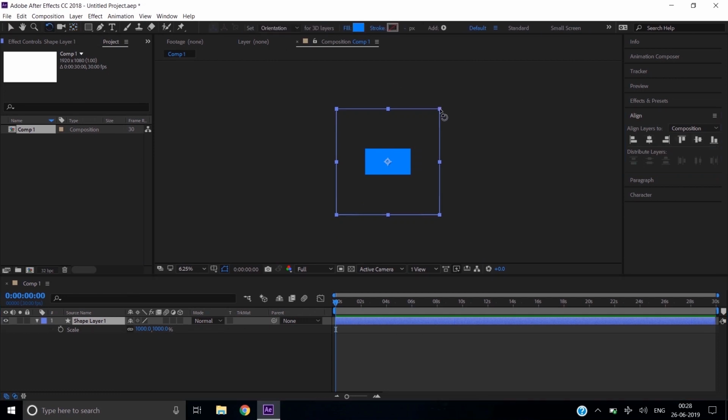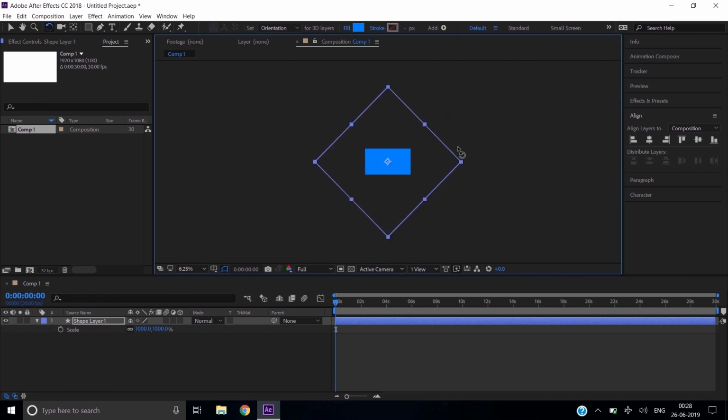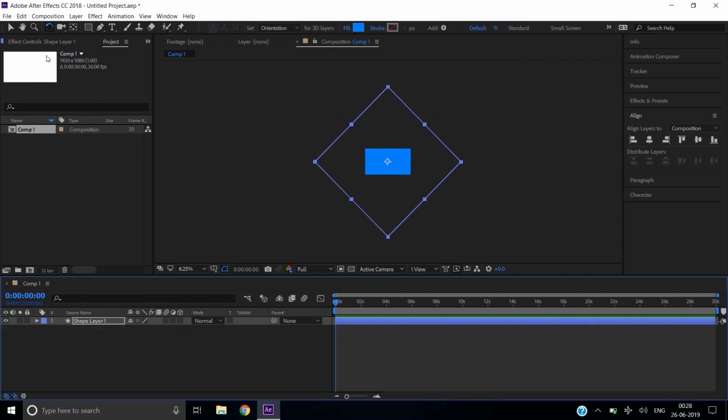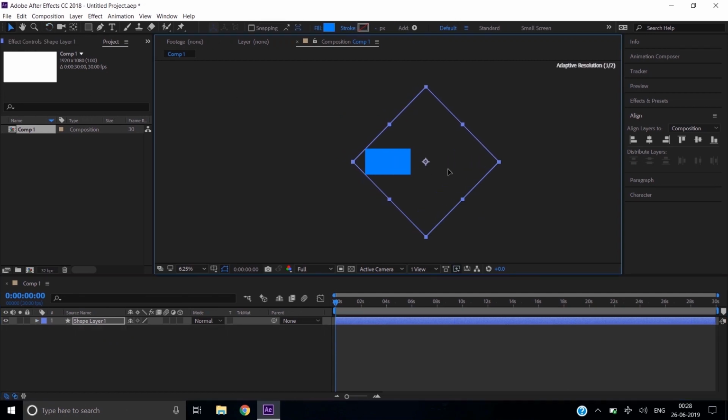Select the rotation tool and rotate your square to a 45 degree angle. Select the selection tool and then hold Shift and drag your shape layer outside of your composition.